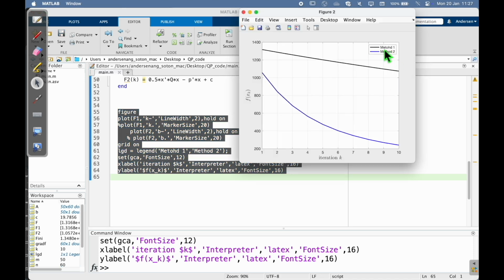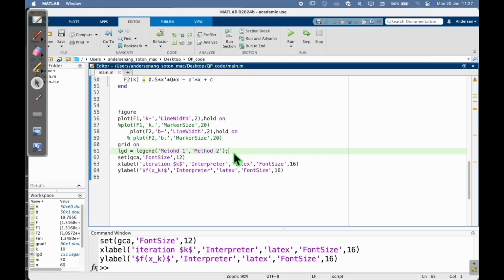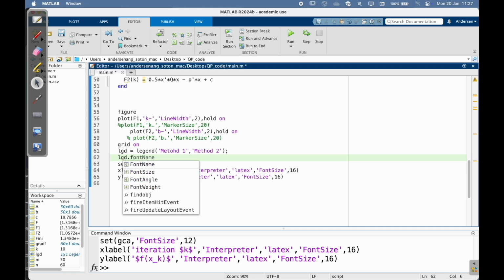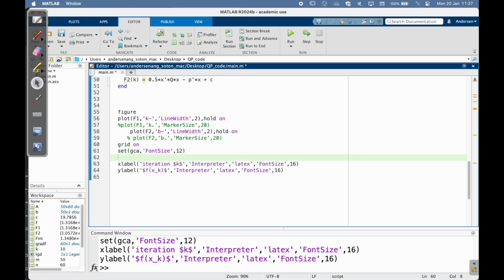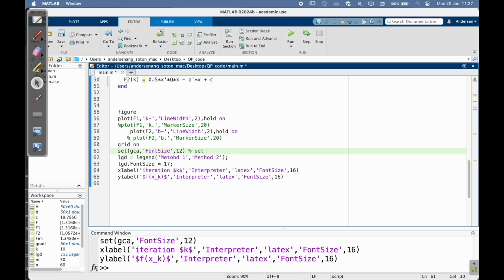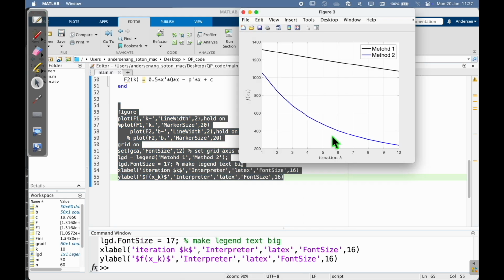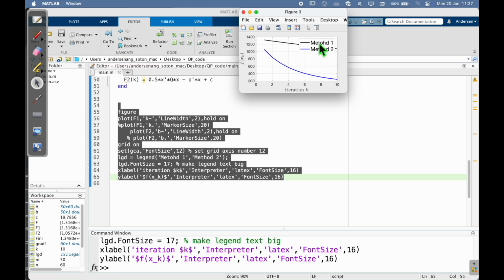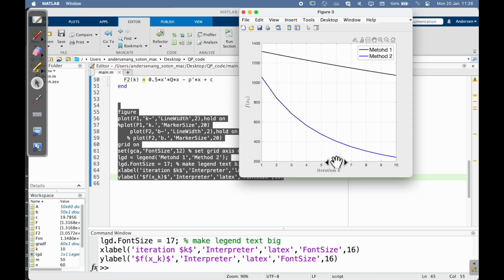So let's see if I just do this, what happened? Now I have this. You see, now it's not data 1, data 2, it's method 1, method 2. Now why I'm going to do this, because I can do LGD.font size. I make it 17. You see, this one has to be after this, otherwise this will become 12. So I have to put this here. You can think of this is set grid axis number 12. This is make legend. This is make them back. Okay, so now I do this. Okay, now this is better. This is very important, because if you squeeze this, and if it is too small, you can't see. And now you know which is which. Good.